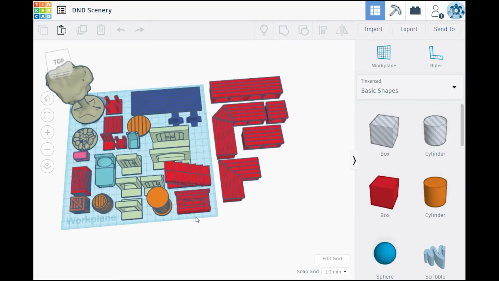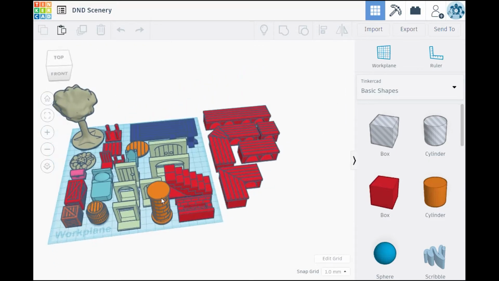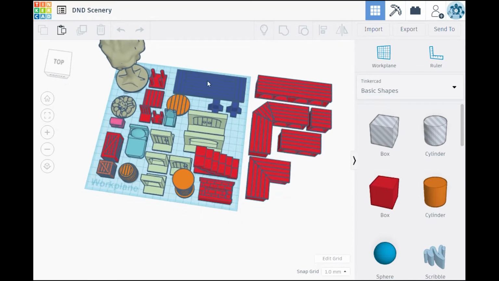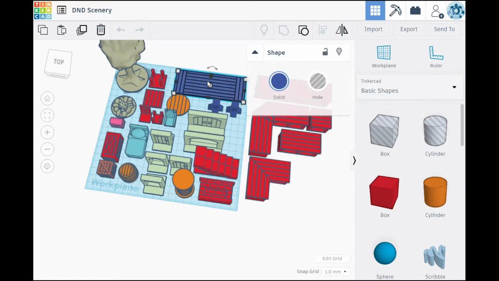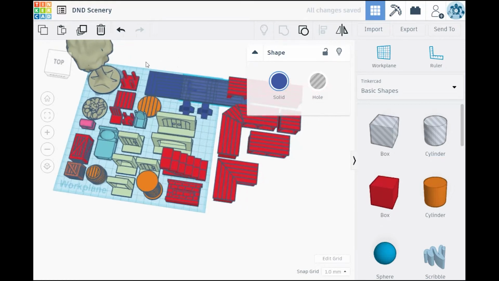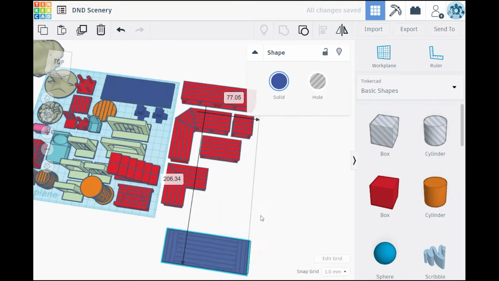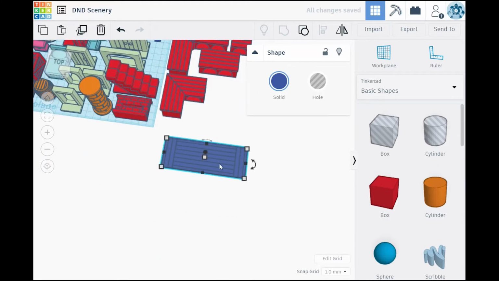Welcome! Today we're going to make a hexagonal table using Tinkercad, and I'm going to just reuse some of the models that I've already used to make some other scenery. I'm going to take this long table here because I want it to look wooden, so I'm going to take the wooden slats and use it in my hexagonal shape.